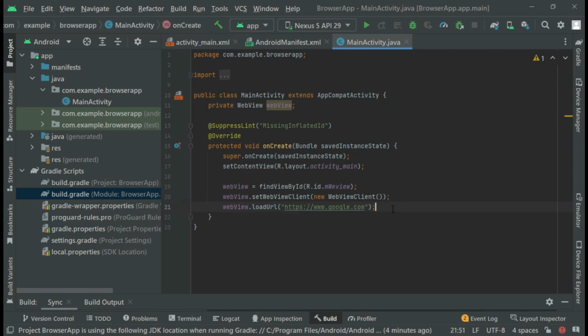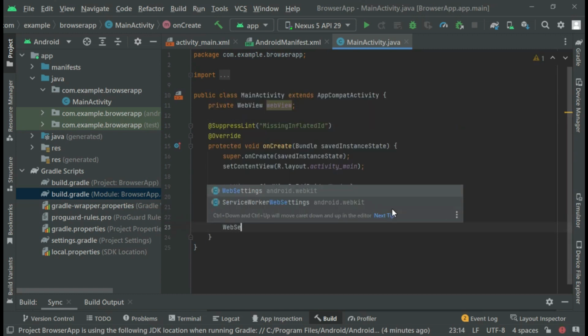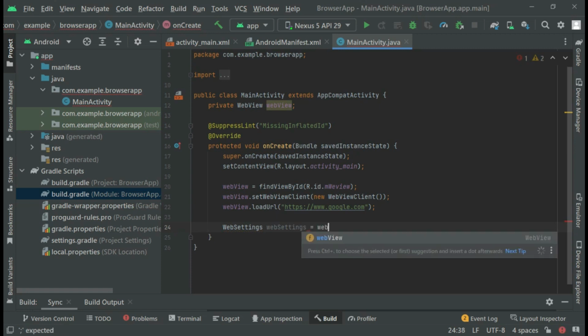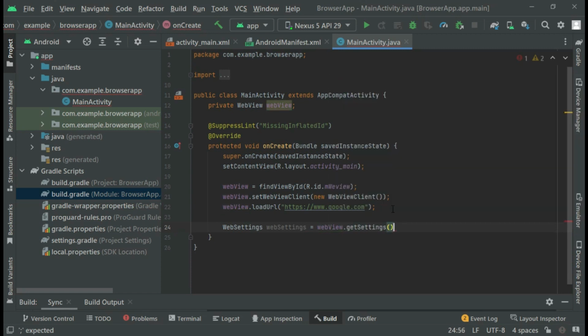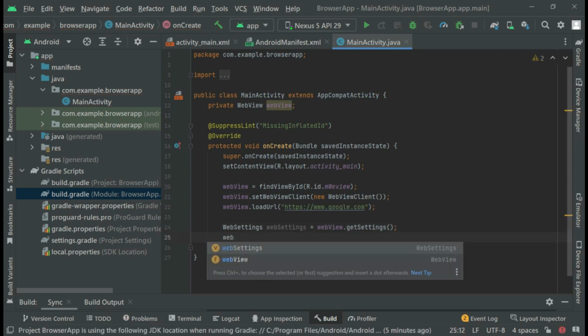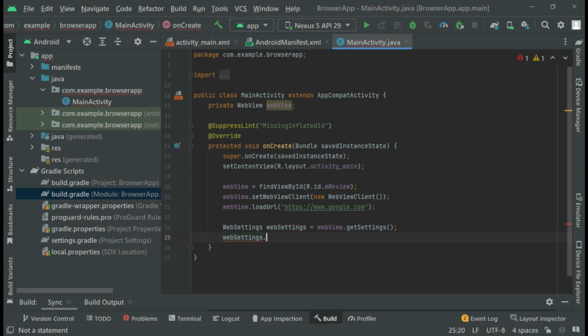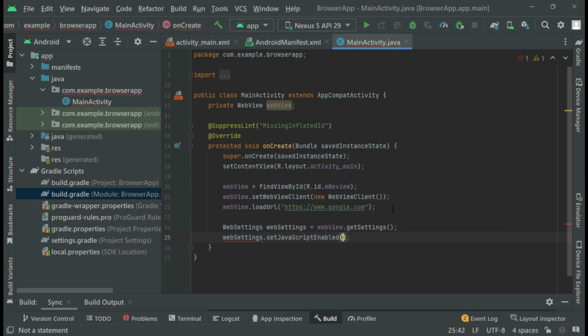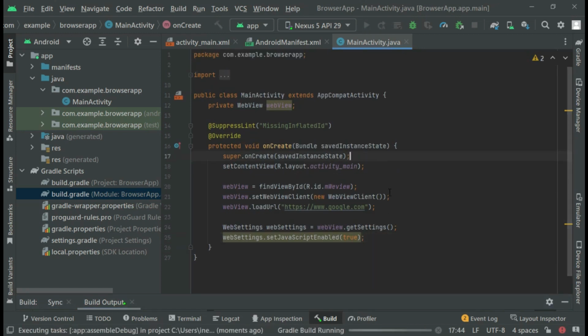So what is the next thing we are going to be doing here? We are going to set our web settings. We say WebSettings, webSettings as an object of WebSettings is equal to webView.getSettings. Then we say webSettings.setJavaScriptEnabled(true). So that is it. Let's test our app and see if it is okay.